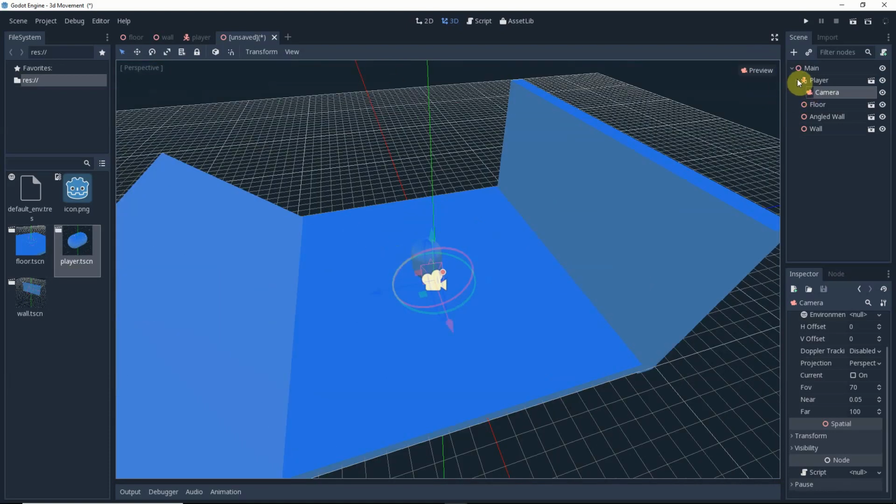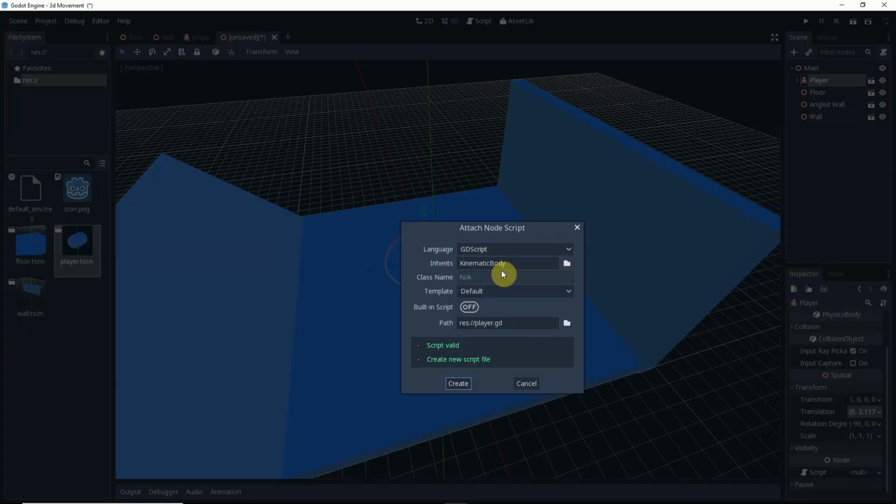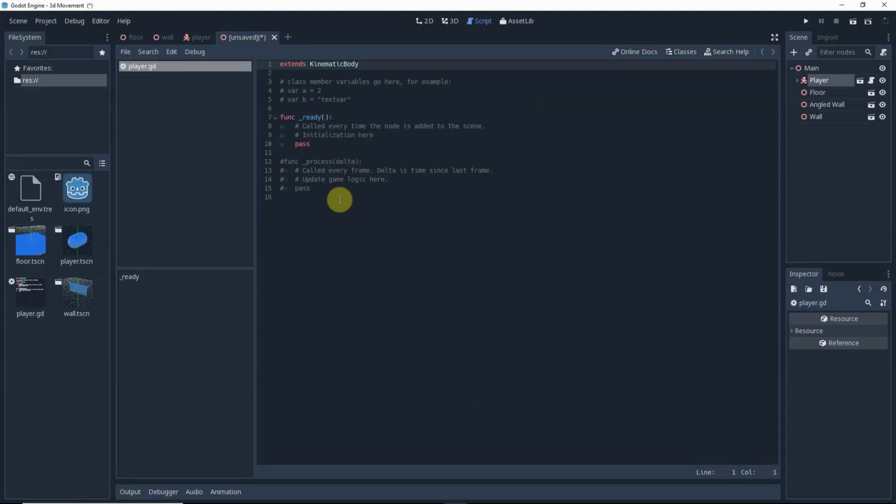Now it's time to add some script. So let's click on our player and add script. We're going to leave everything the same. It's a kinematic body. We're using GDScript, so there's no need to change anything. There we go. Just like before, we have some commented things to guide you where to go: your variables up at top, and your ready function, which is called as soon as the object is added to the scene.